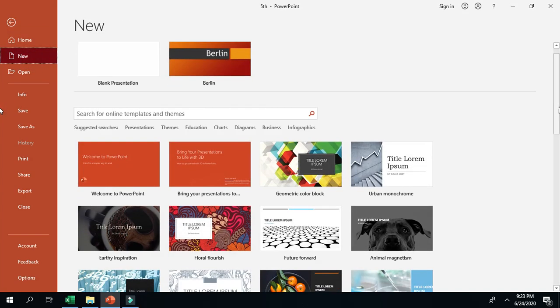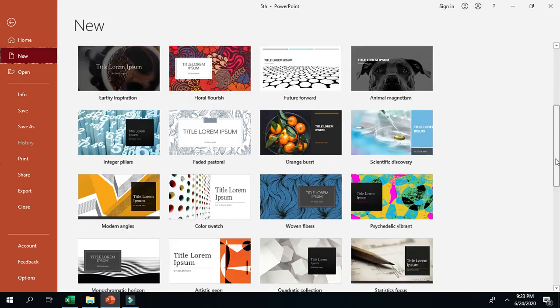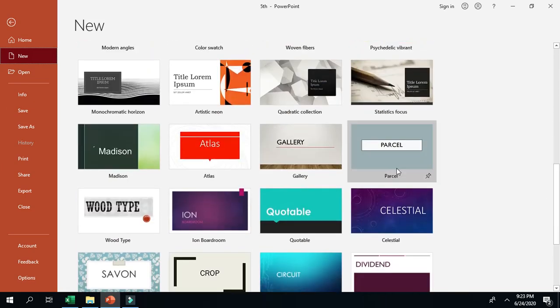So in PowerPoint, we can create a new presentation by using two options. First one is blank presentation and second one is by using templates. These are the templates. So template provides a quick way to create new PowerPoint presentation. It means by using templates, we can create presentation in a fast way. And the template include various colors, various fonts, various background styles and various effects.